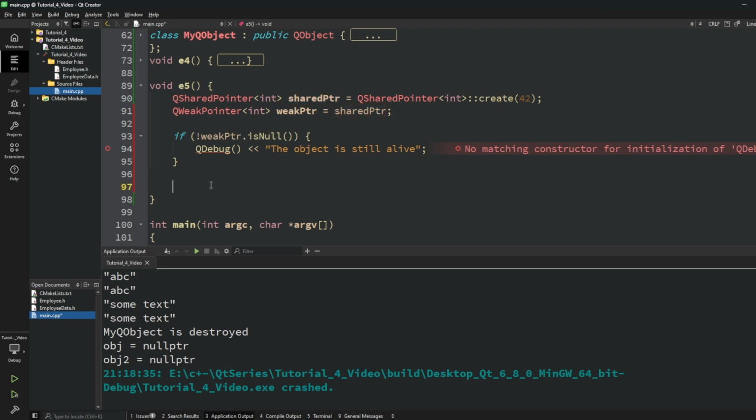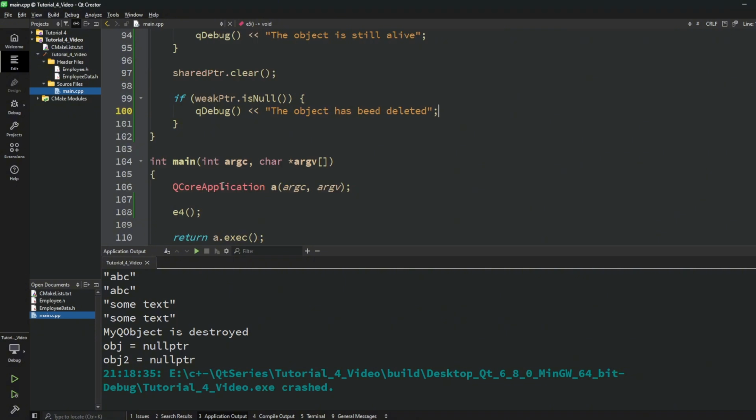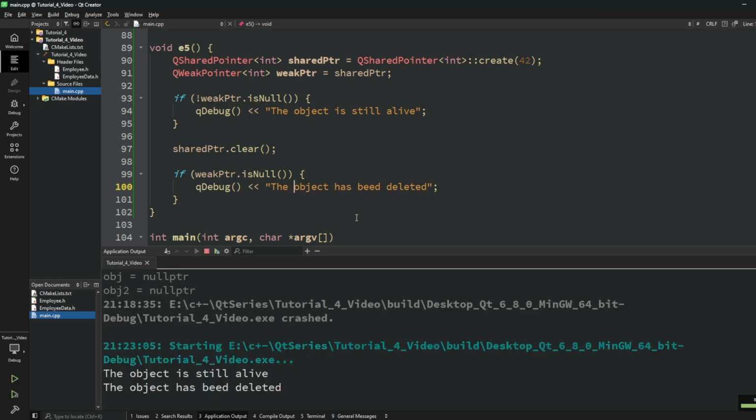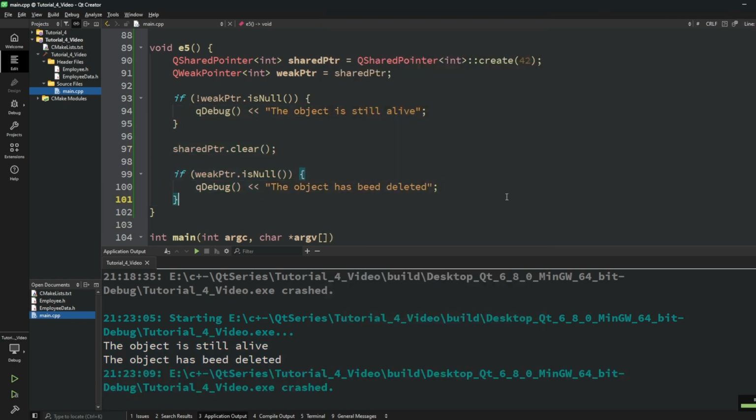Then when we make shared ptr clear, let's check. It has been deleted. And let's call it. And everything works properly, just as we expect. When we clear, it's deleted, like obvious, you know.